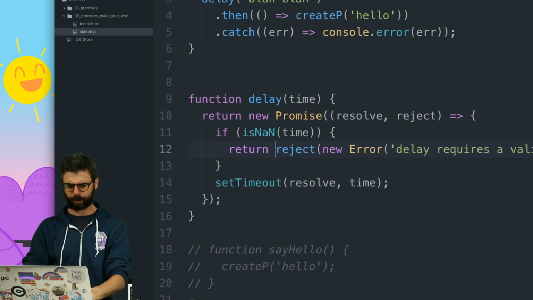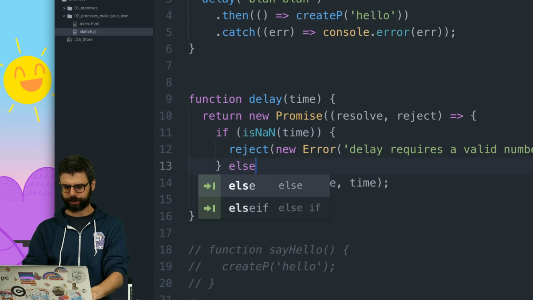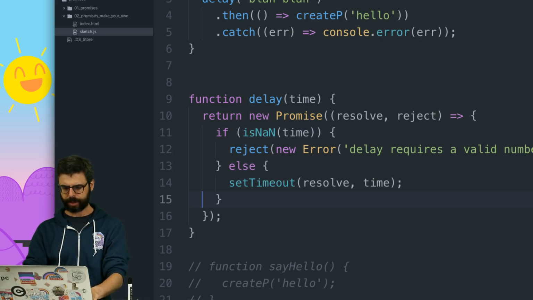So there are some options here. I could say return. The way that I like to do things is just put an else here. So I'm going to add that.